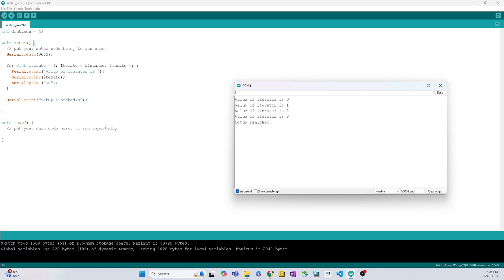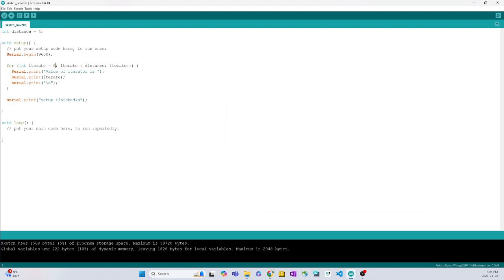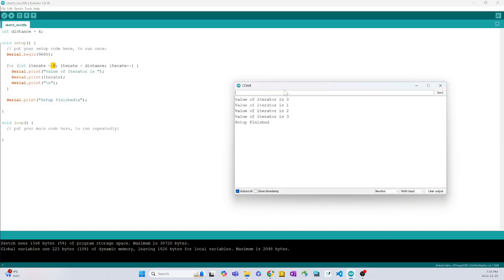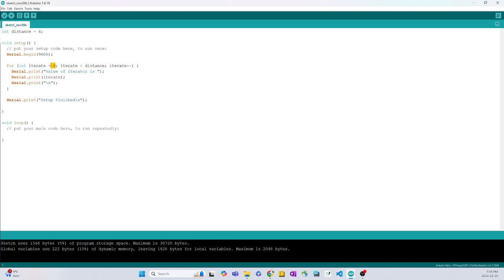It started off, the value of iterator is 0 because it starts with 0. Then it goes to 1, 2, and 3. But when iterate is 4, it shouldn't print because 4 is not less than 4, and that's what occurred here. And then after that, it says setup finished. So that's what we did. We created an initial for loop.